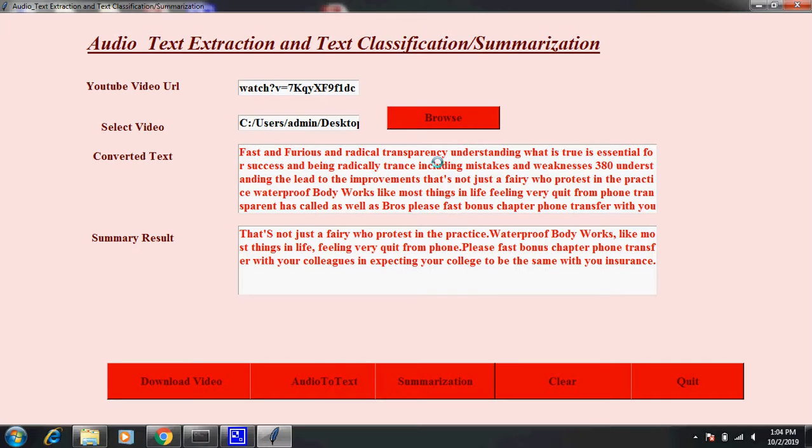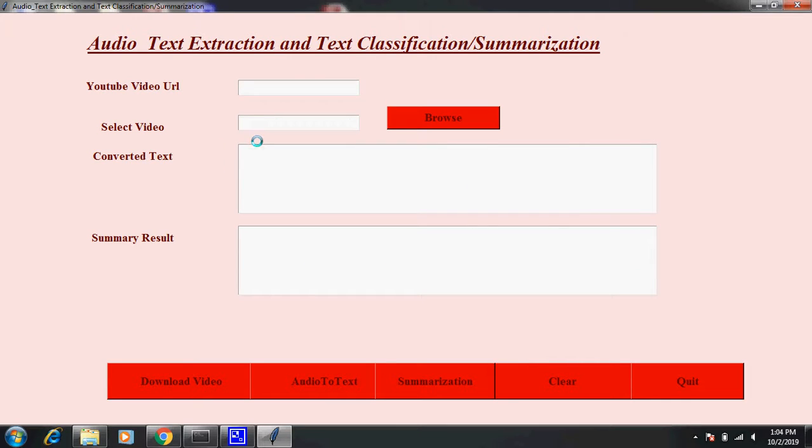So we can use any number of audio files to download and to extract and detail. You can use the clear button, then you can give the URL, you can select the video, and you can do it for any number of video files. Thank you.